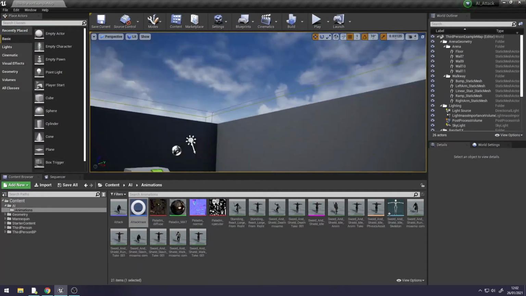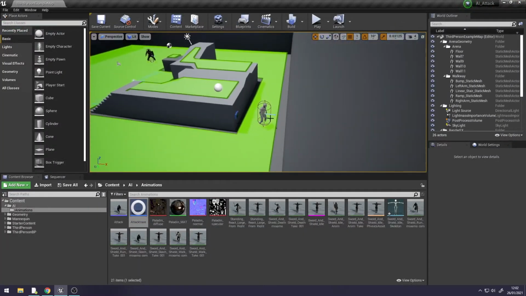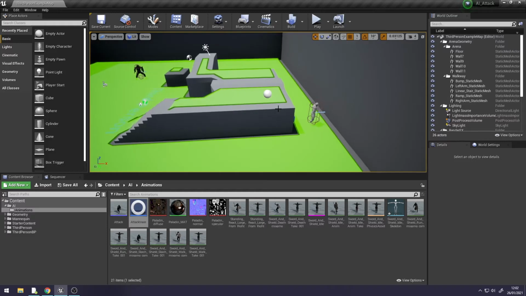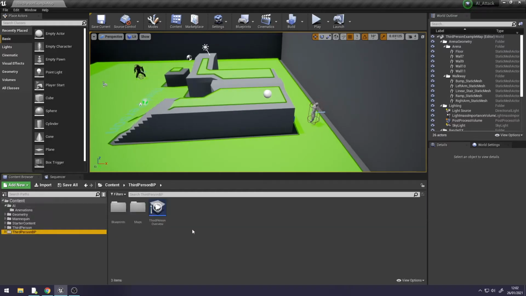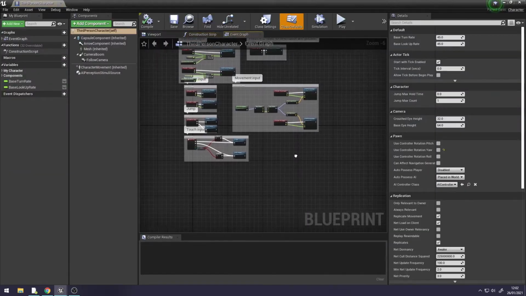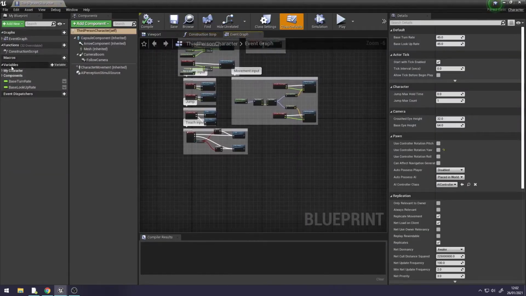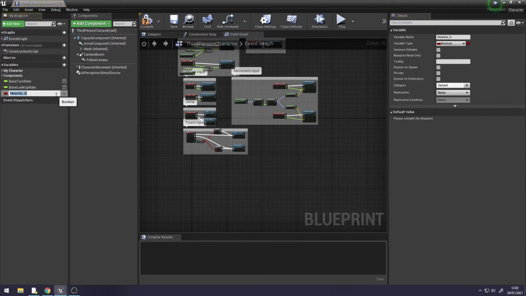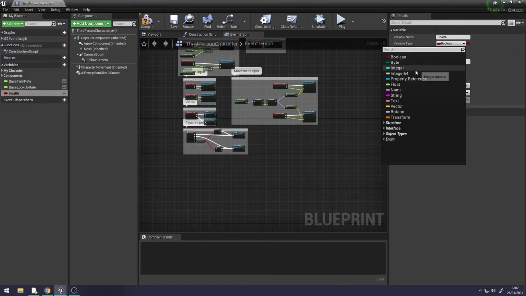Now we need to set up our player character to sense when damage is taken. If we go to our third person character, or the player character that you're using, go to blueprints, third person character. We're going to set up a variable that's going to represent our character's health. So add a variable, I'm going to name it health. And we want the variable type to be a float.